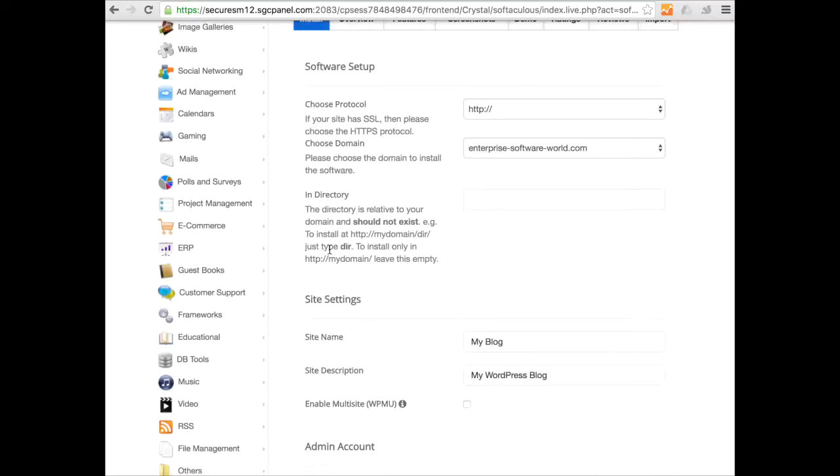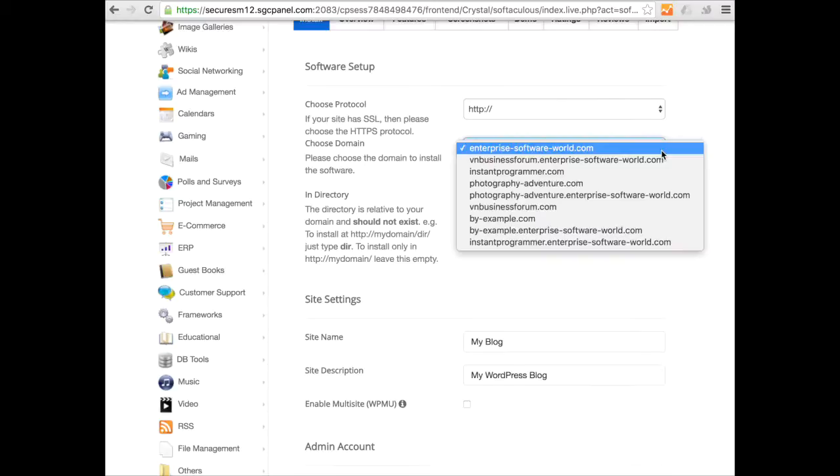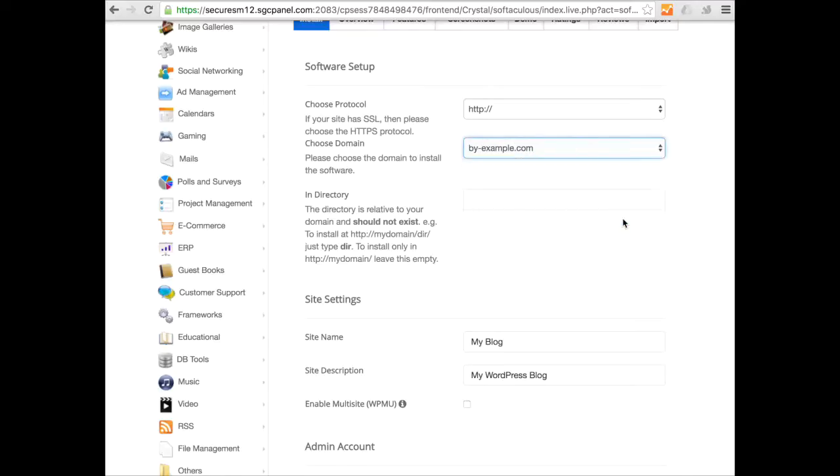Just give that a click and it takes us to a page where we can put in some details for the setup. Now, we have the option of selecting from a list of domain names. Obviously, if you've only got one domain, then that will be defaulted for you. If not, if you've got multiple domains, then select the one that you want to start with. In our case, we're going to pick byexample.com. You don't need a directory unless you're setting up multiple copies of WordPress under the same domain.